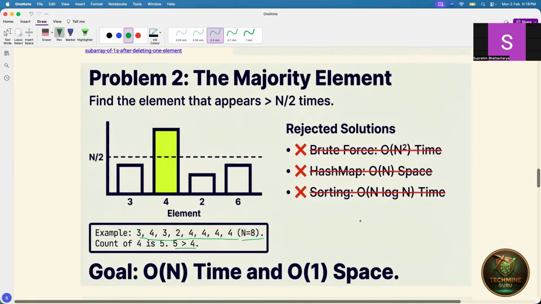So how can we solve this? We can solve this using a brute force approach, but the brute force approach will give us O of n square. Also, we can solve this via a hash map, but we have not used a hash map till now, so we will ignore this one because it will give us O of n space, not O of 1 space. We can also do sorting, which will bring all the elements consecutive to each other, and in that way we can count. But sorting internally will take O of n log n time, so we don't want this approach either. So let's see how we can solve this in O of n time and O of 1 space.